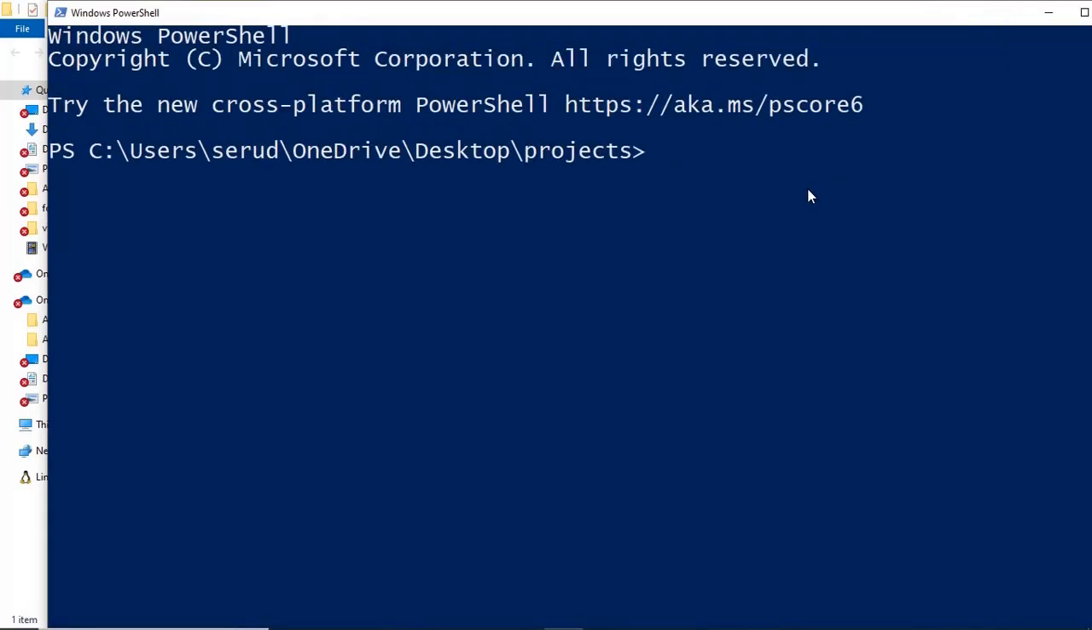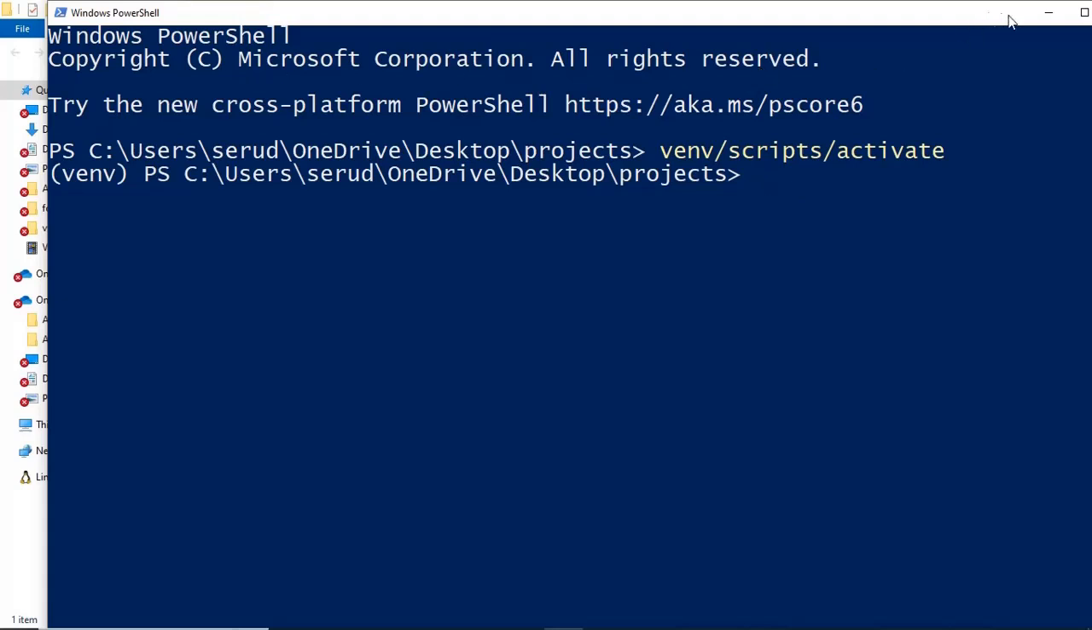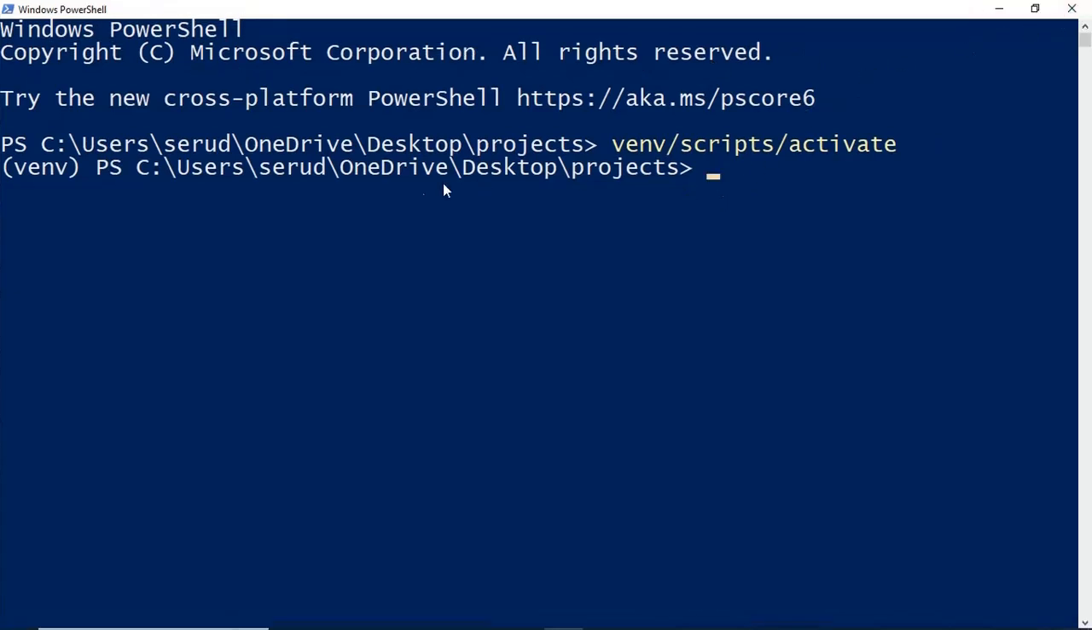After having this, we can try to activate again using venv scripts activate. Hit enter. You can see now the virtual environment is activated inside our PowerShell. The next thing we are going to do is to install Django using pip: pip install Django here.